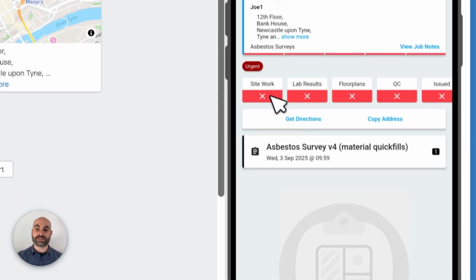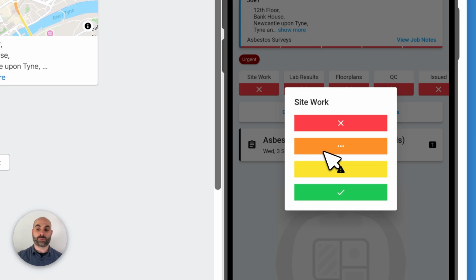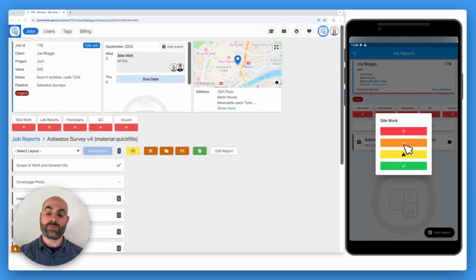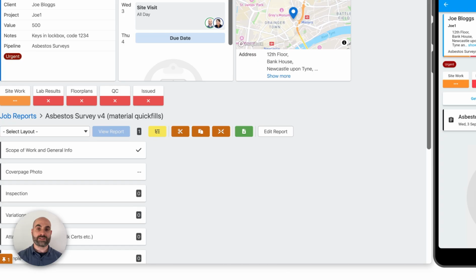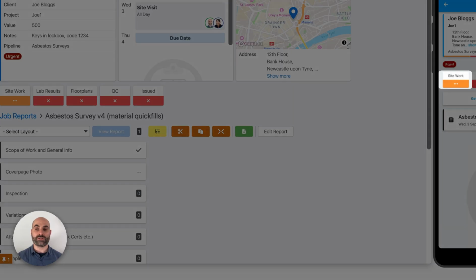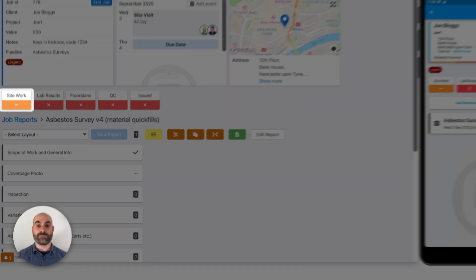So when you're on site, you may want to mark the site work as work in progress. That's this orange status. If there's a problem getting in the building for some reason, it would be this snag status. And then once the stage is complete, it's this green tick. So I'm going to mark this as work in progress, just to let anyone in the office know that we've started the job. And again, you can see that real-time data sync works both ways. We've now got this site work showing us work in progress on the dashboard too.